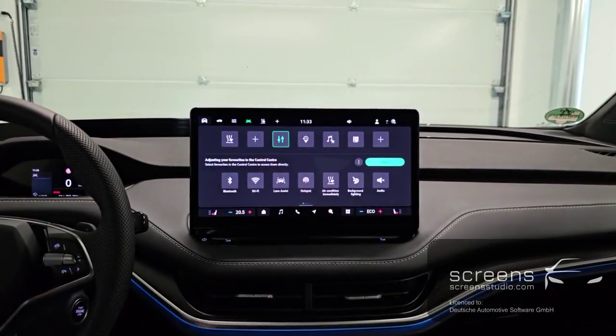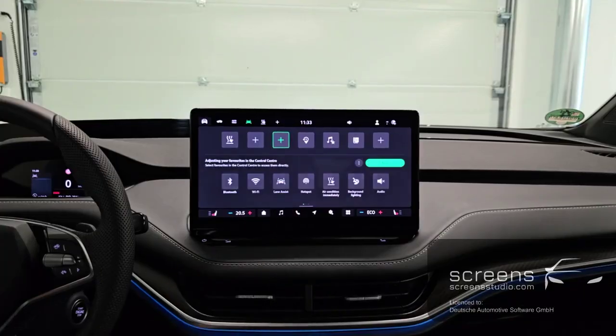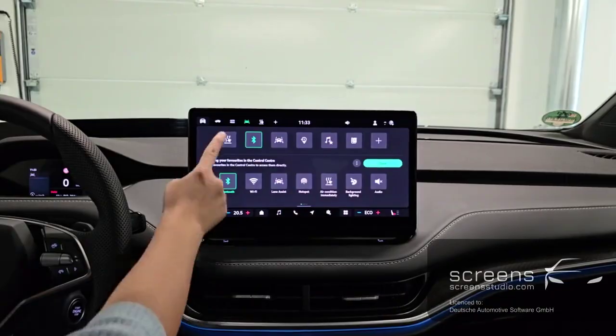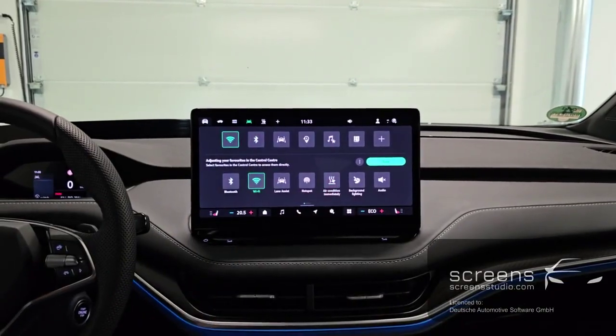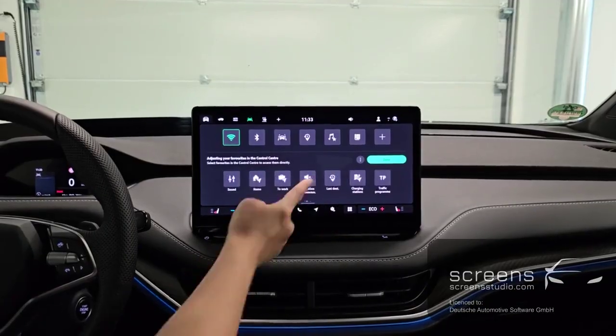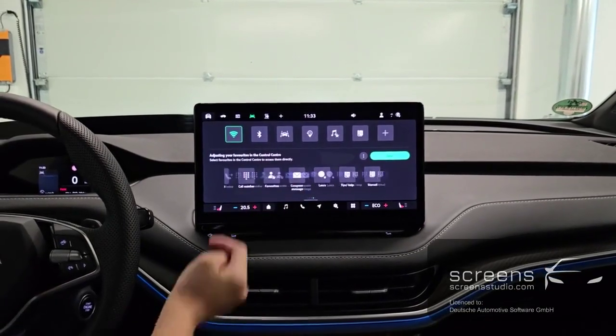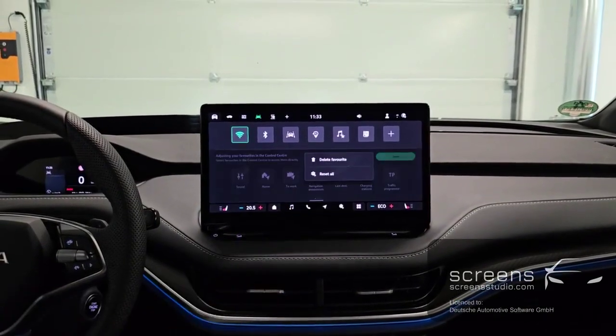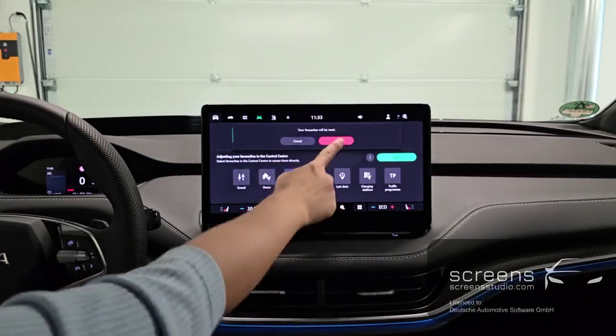We can clear out the features or select new ones for the corresponding slot. We have plenty of options. And we can choose to reset all.